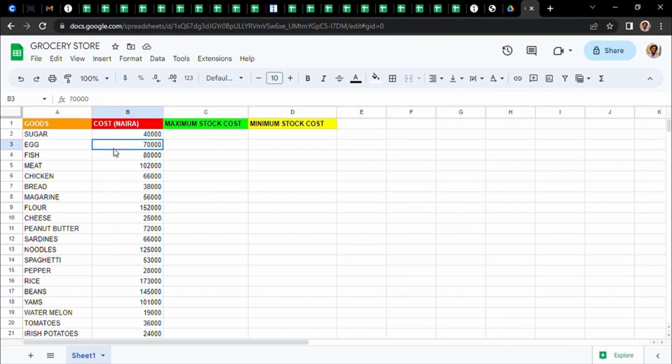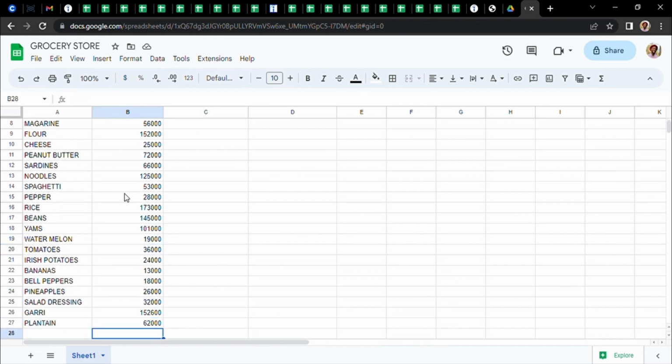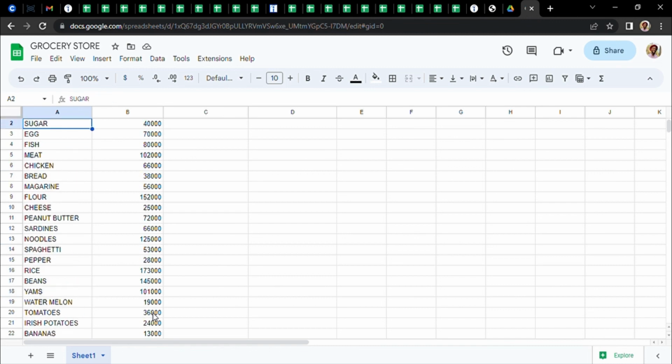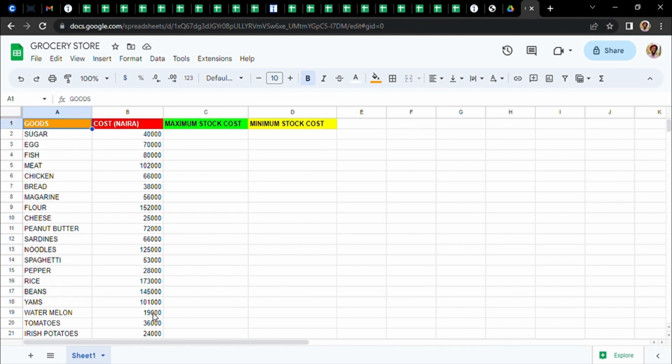Remember in my last video I talked about how to make reference to cells. This is cell B3, this is cell B6, this is the name box. You use it to see the cells, and we have this going down all the way to plantain. Plantain we have is worth 62,000 here. We have garri worth 152,600 here. The garri is part of the groceries here. This should be a Nigerian store, I guess.